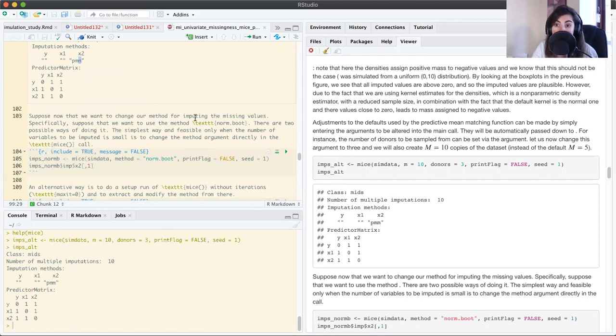Suppose that I want to use the bootstrap version of the stochastic regression imputation, and I know that it's available under norm.boot, and so there are 2 ways I can change it. I can just come here to the mice call and change the method to norm.boot, and here, because I only have one variable with missing values, I know that I'm changing the imputation method for the variable x2. I think in general, if we do this, it will change the method for all continuous variables.